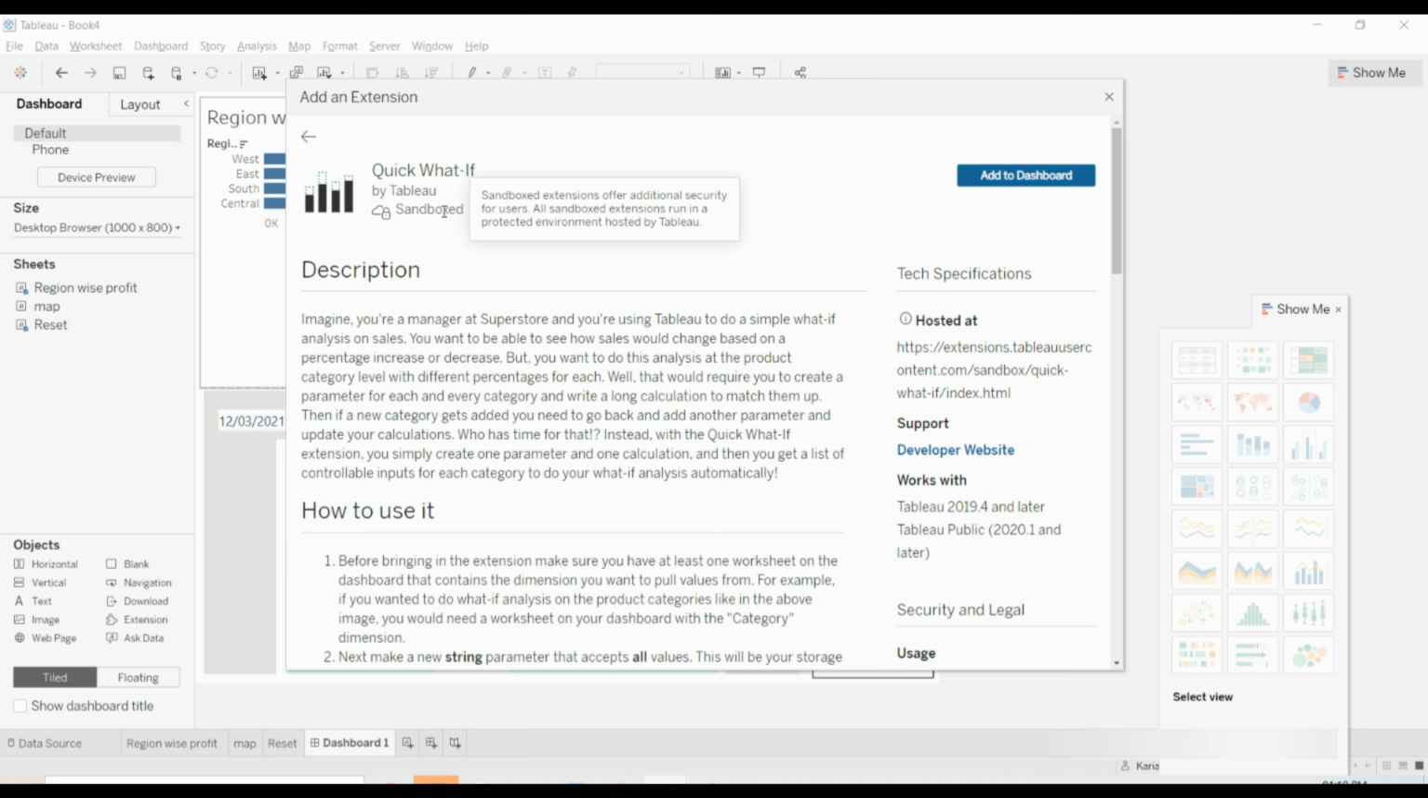Okay, a few things you have to connect with the server, and a few extensions you can directly use. Also, you have to check whether it is working well with the version which you are using. Your version should be above 2019.4, the version number of that year. So make sure that you can use it.